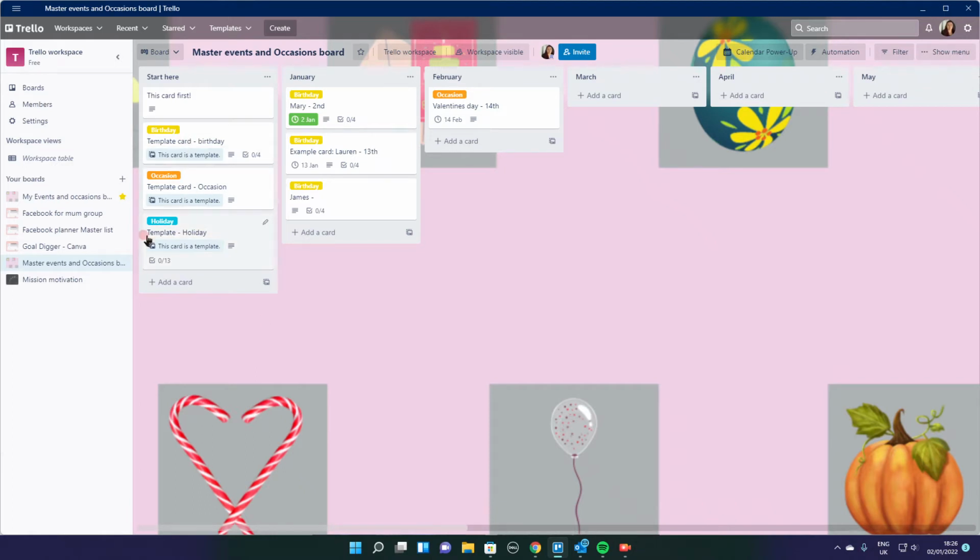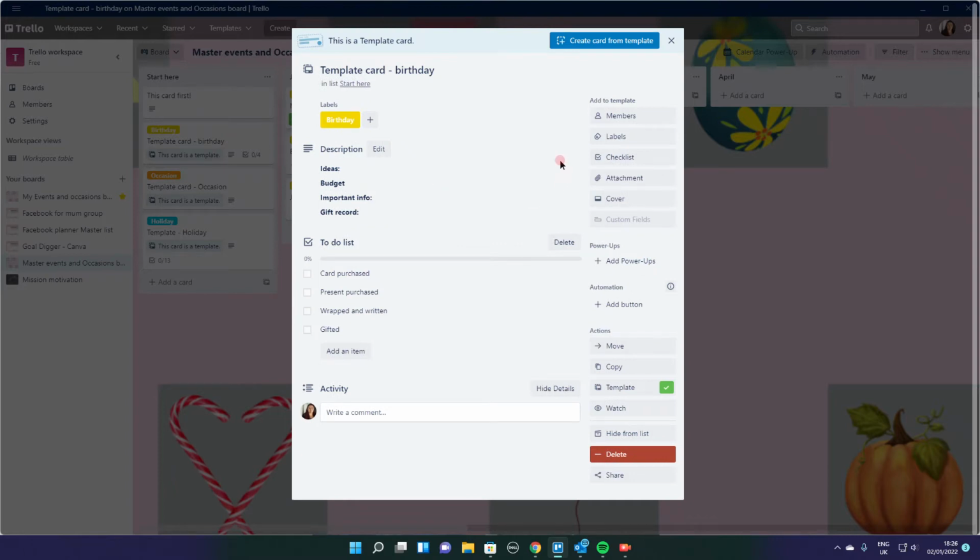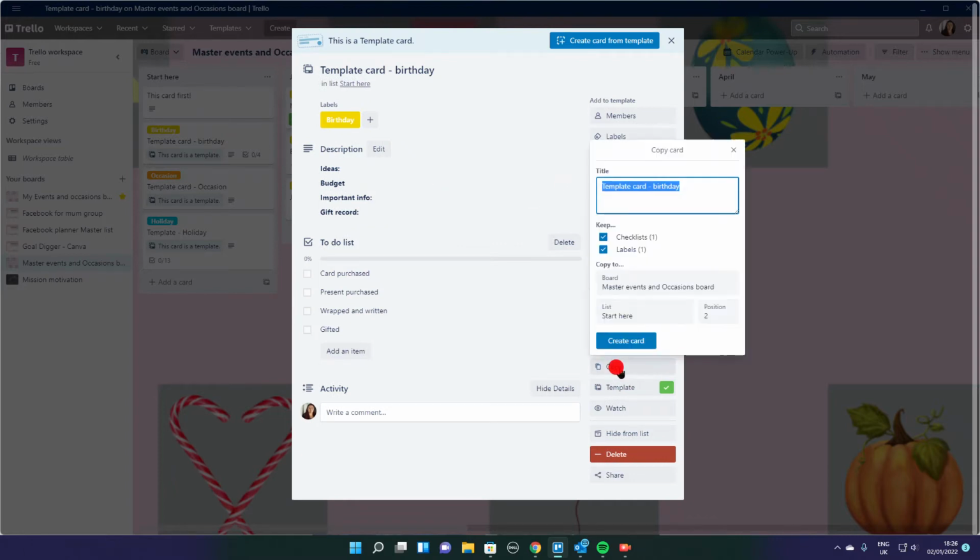But basically, the main three categories we've got here are your birthdays, occasions, and then if you're going on holiday, like a vacation. So for your template card, all you do is say, I've got a birthday coming up in January. You click on template card, and then you click copy. And then here, you can write the name of the person whose birthday it is. Just to say I've got somebody's birthday coming up called Mark, then I'll type his name in there. And I'm going to keep the checklist and labels because I want it to all stay the same. And then I create the card.